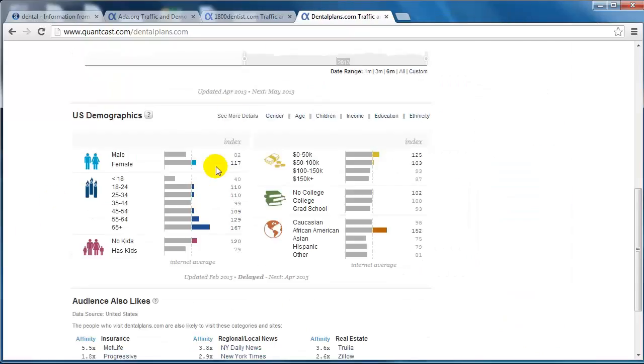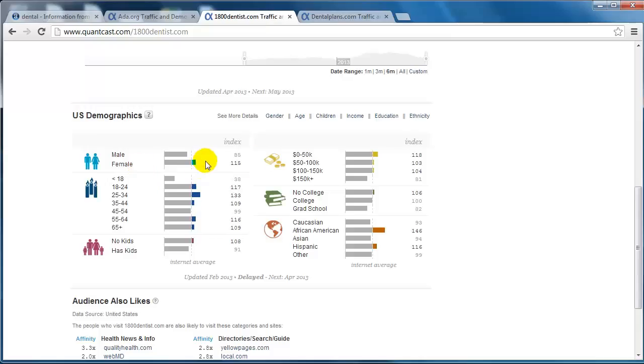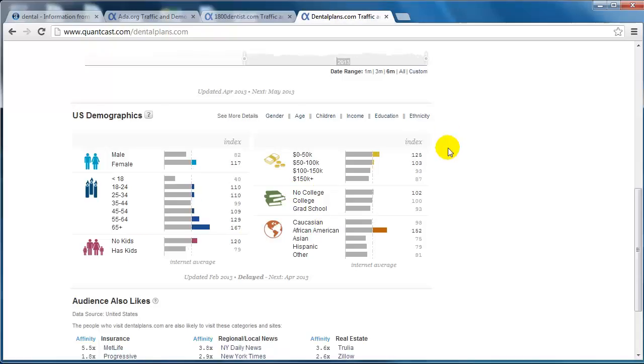So we got dentalplans.com. We notice here that female seems to be the highest. About a lower to about 150,000. No college, African American and Hispanic, with no kids. Now if we go to dental plans, we see it's female, a later age, no kids, 0 to 50K, no college, and African American. So that's very, very interesting to me in terms of what I thought earlier. What I thought earlier was actually very, very different.